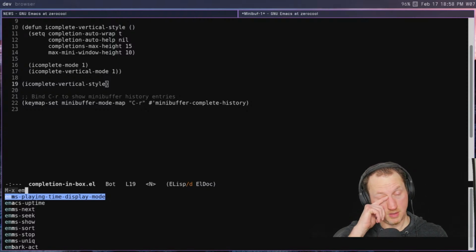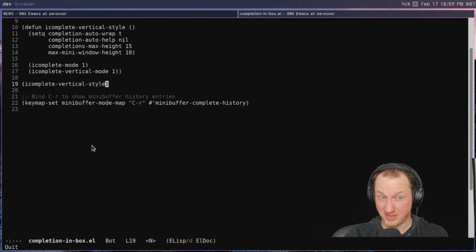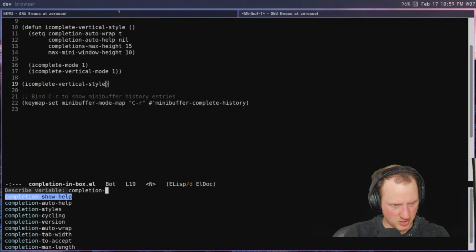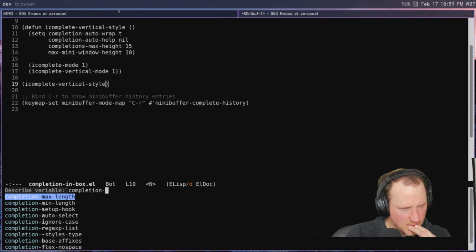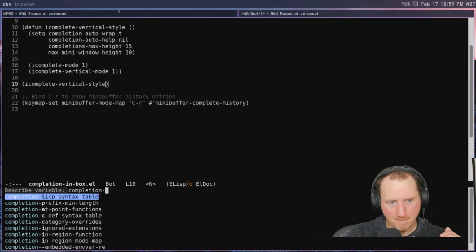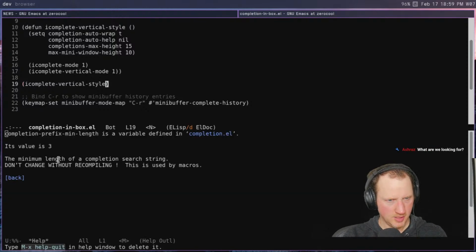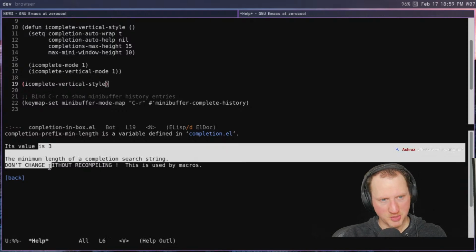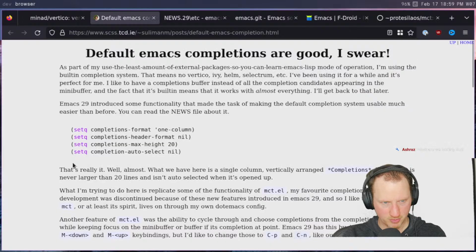One thing I do like about Vertico is that I press Meta X and it automatically shows me the completion result list. I think there's a way to do that with iComplete vertical. Let's see, completion cycling version, saved bindings, and so on. Prefix min length, 3. Don't change without recompiling. That sounds scary. Interesting. It's used by macros.